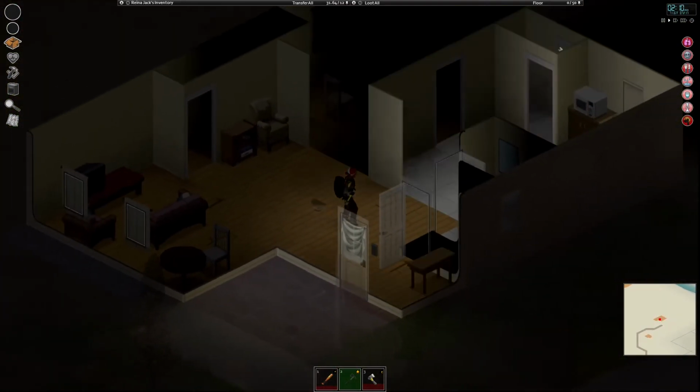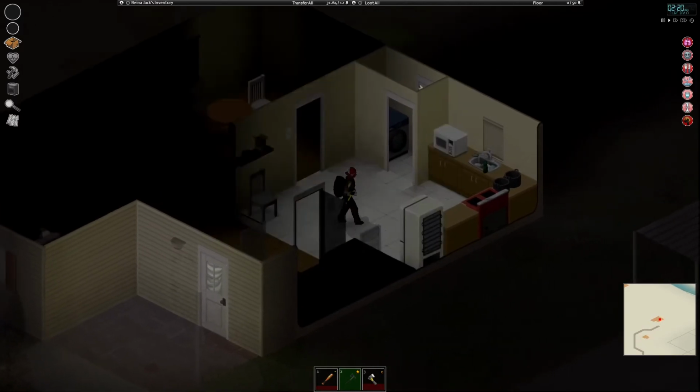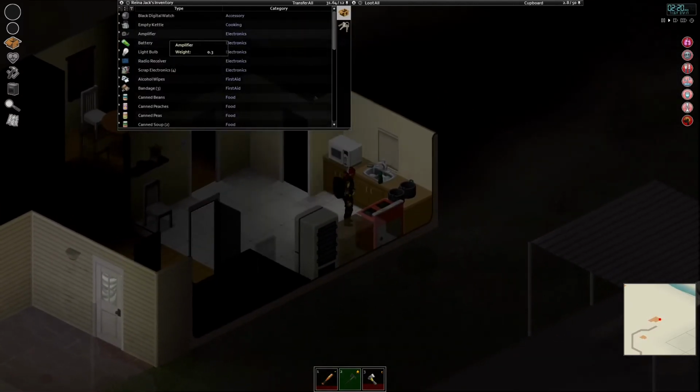Right, so we made it back to base. I'm gonna go ahead and drop off all the food, pots, try and get rid of some of this weight.